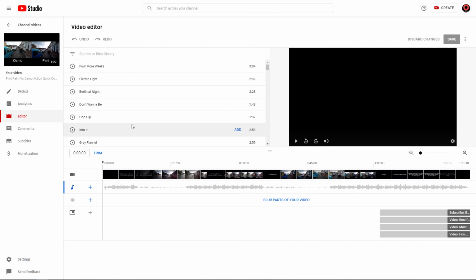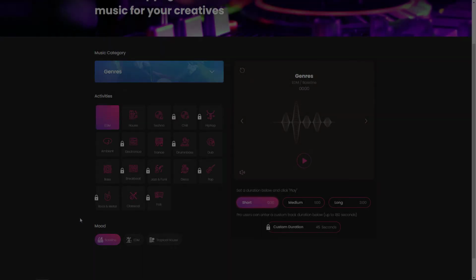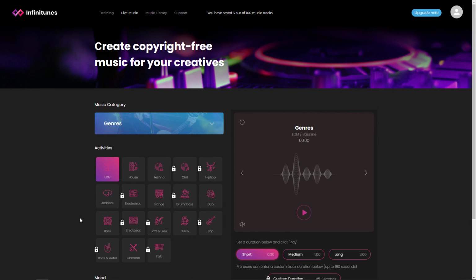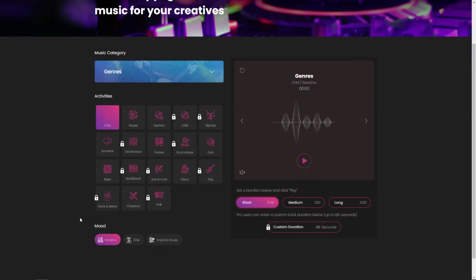So really, Infinitunes, I don't really see the point of it. I can't really see a use of Infinitunes. We don't get a huge number of tracks. Yes, you just pay once and then that's it, but I don't really know how good that is. It just doesn't seem a good proposition for me, particularly when you can do exactly the same for your YouTube videos through YouTube.